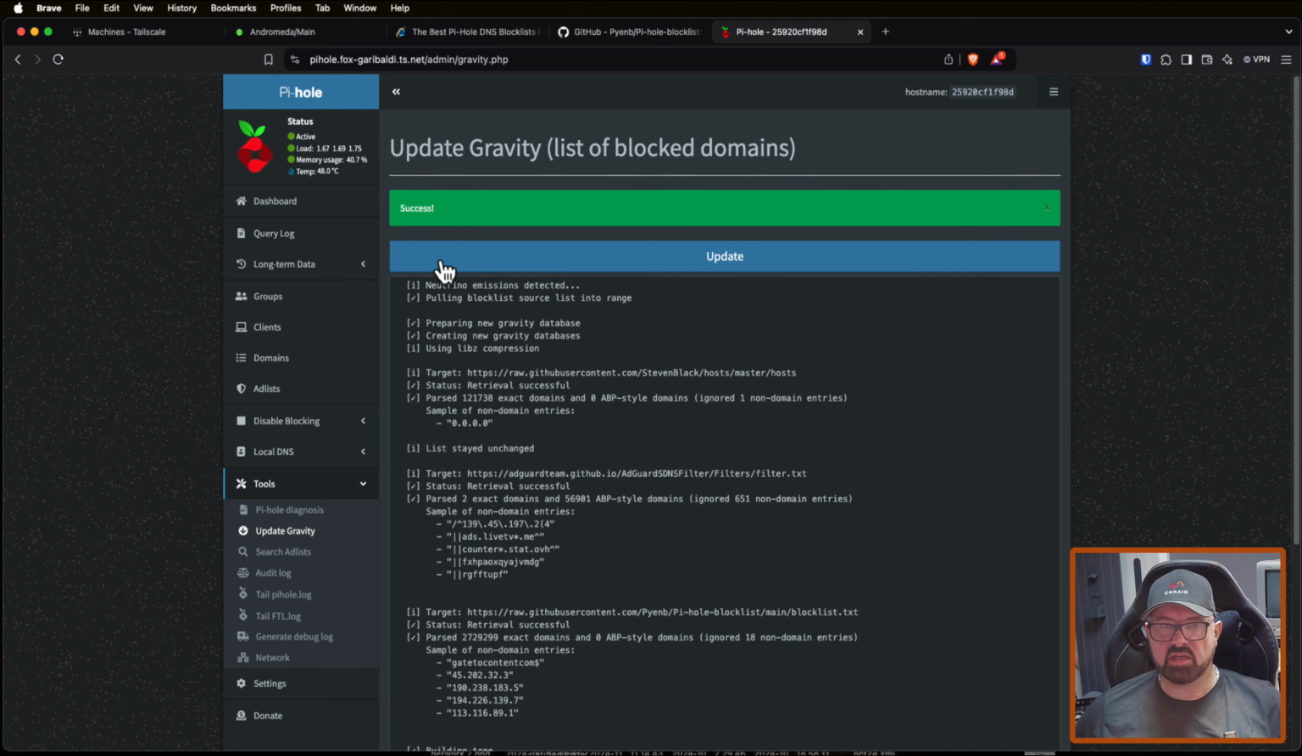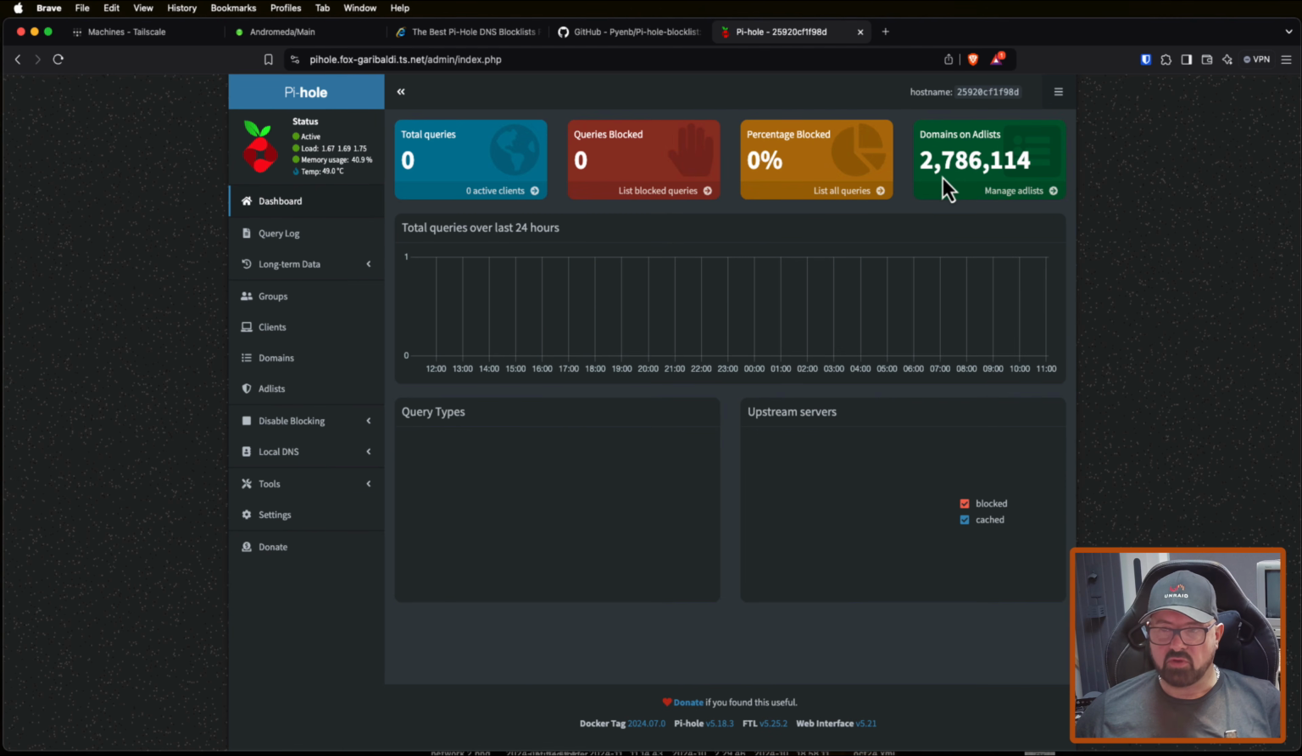Okay, so we can see it was successful. And now going back to dashboard, we can see we've got over 2 million different domains on our block list. Great. Now I'm not going to go into great detail about setting up Pi-hole, but this will definitely be enough to get you started.